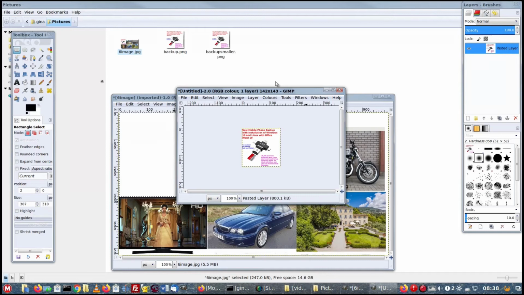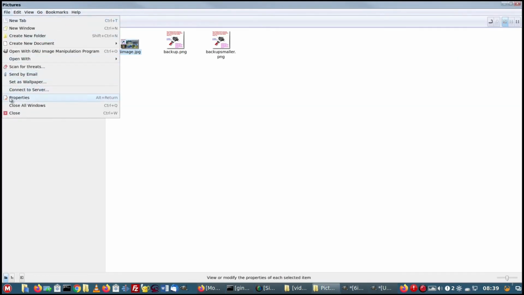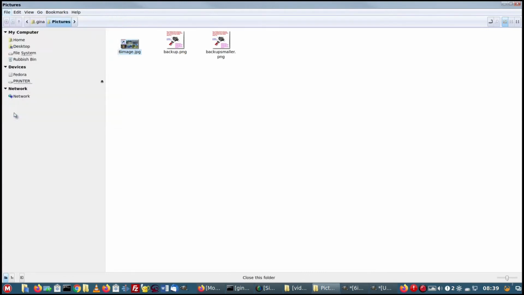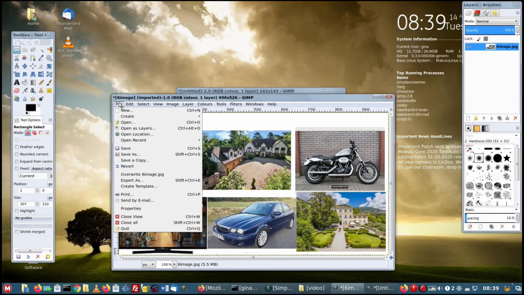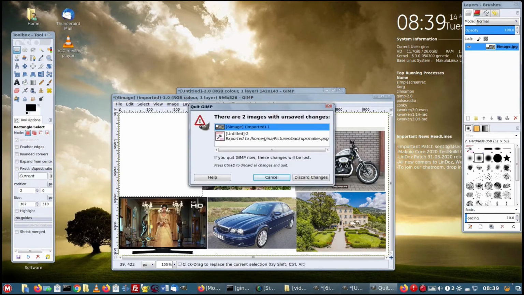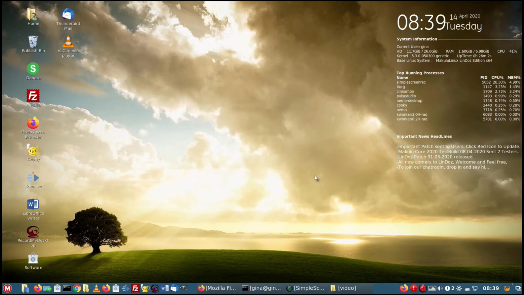Now, what we're going to do is a different one. We close our GIMP down. The best way is to close pictures. So we have to go to File and Quit, or you could have used the X and discard all the changes.